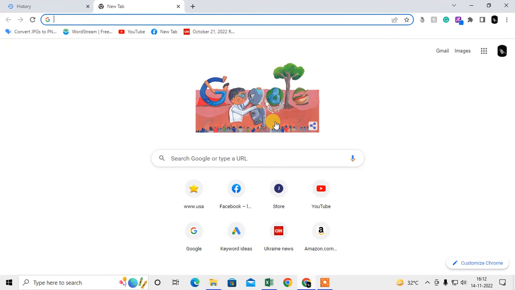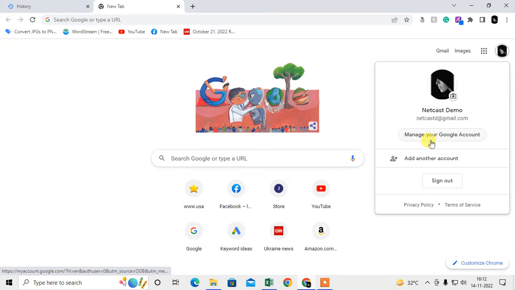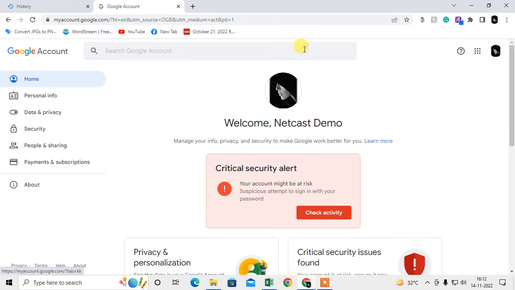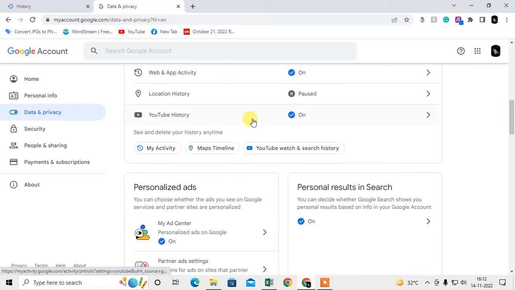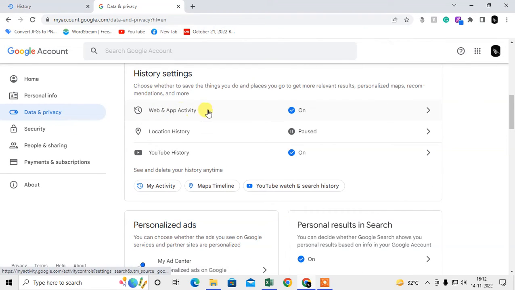Now we are going to talk about your Google account history. So as I told you, just sign in with your Google account. Just click on this icon and go to Manage your Google Account. So you can see all your Google account information here. So we need to go to Data and privacy. Just scroll down, and here you can see the option called Web and App Activity.